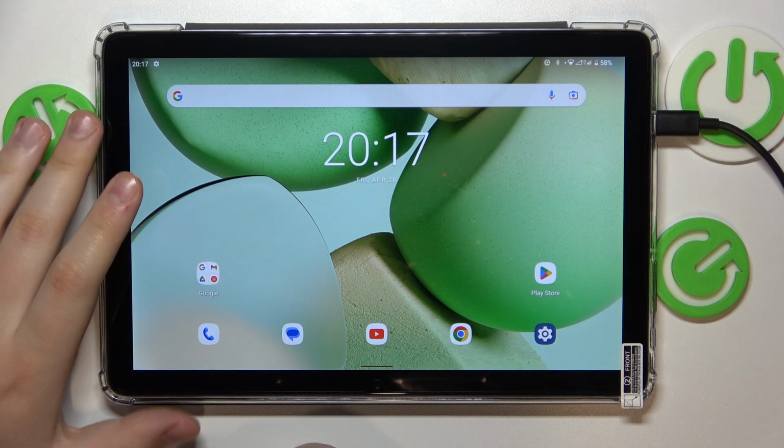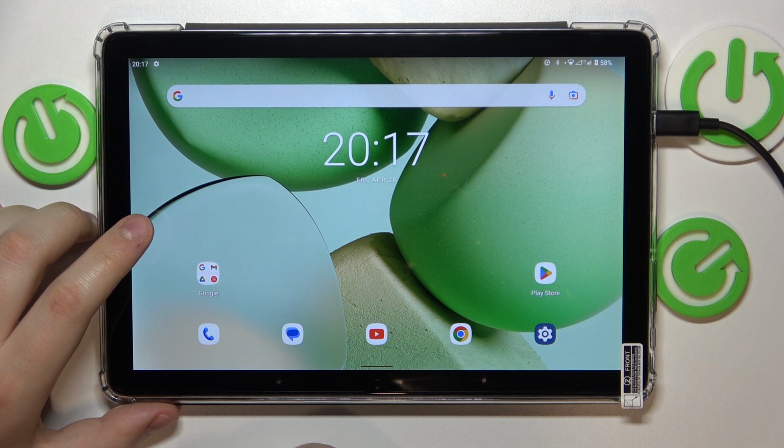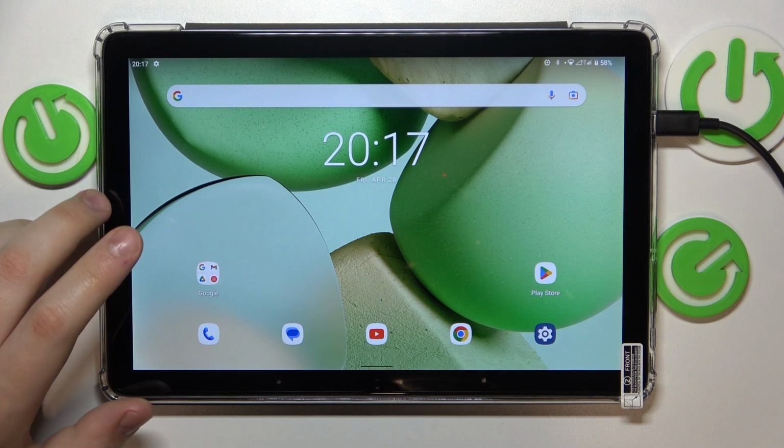This is DOOGEE T10, and in today's video I'm going to lead you through the procedure of setting up parental controls for this device.